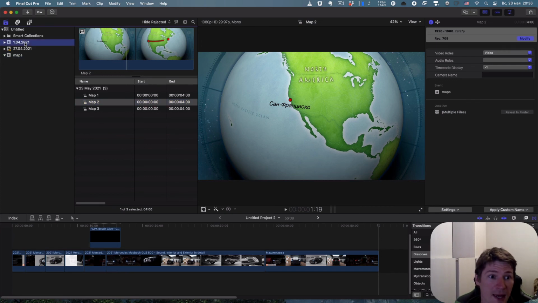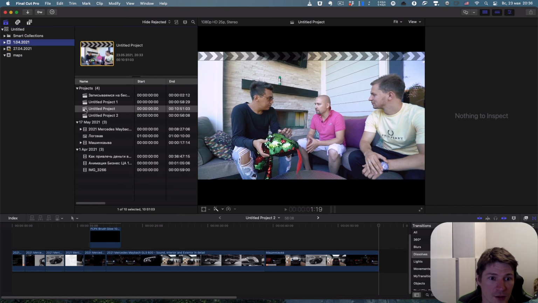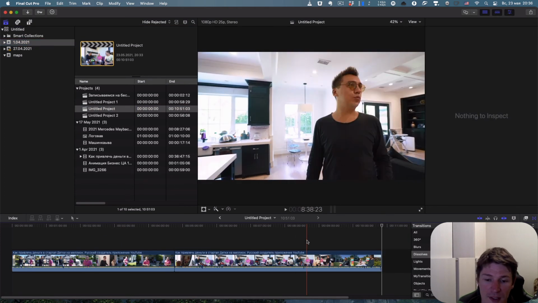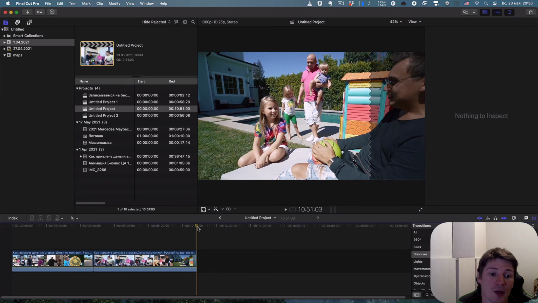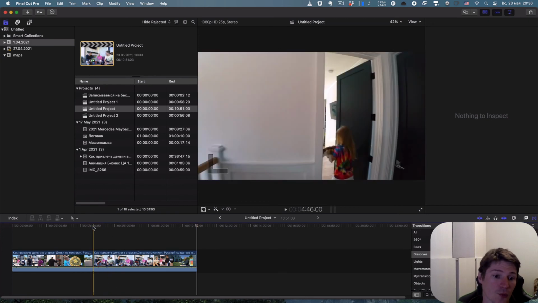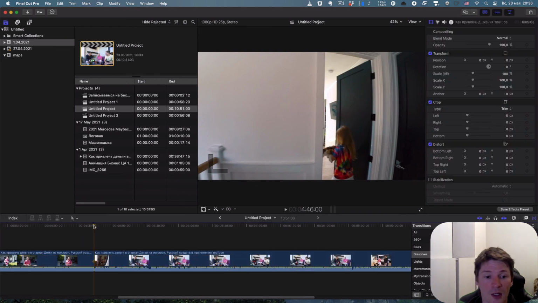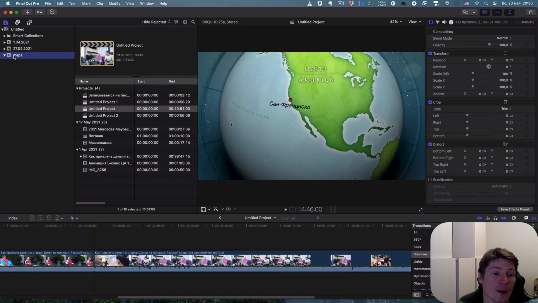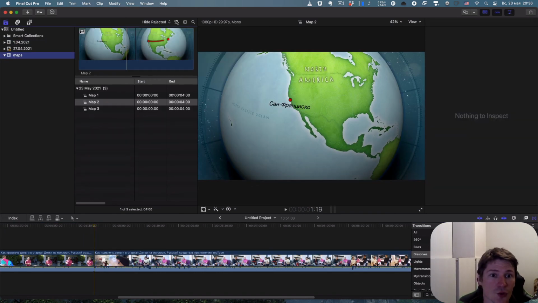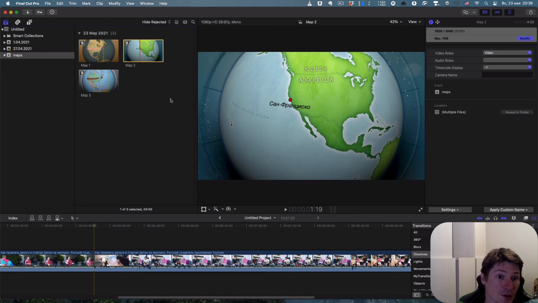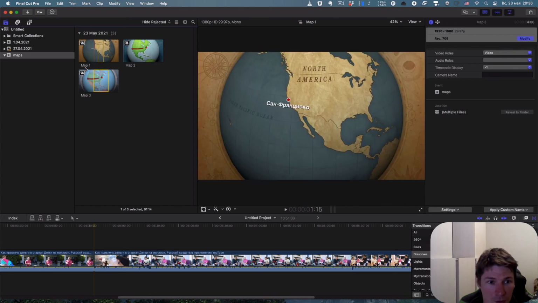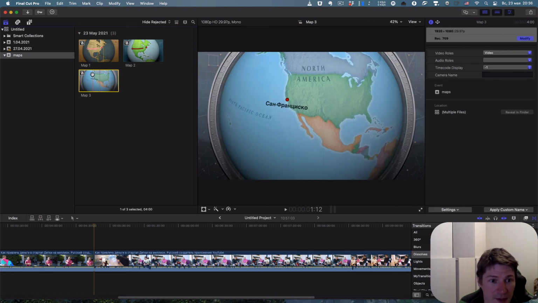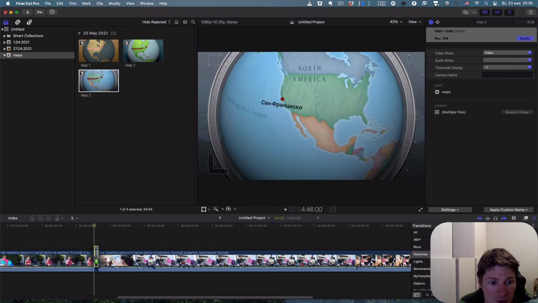For example, I have a project. Let's open this project, and I want to have at the end of this project a map, for example, or in the middle of my project. Let's do that. I go to the maps event, and I should choose which map I want to use. Let's use, for example, this map. I select all this clip by pressing X, and then I move it to my timeline.